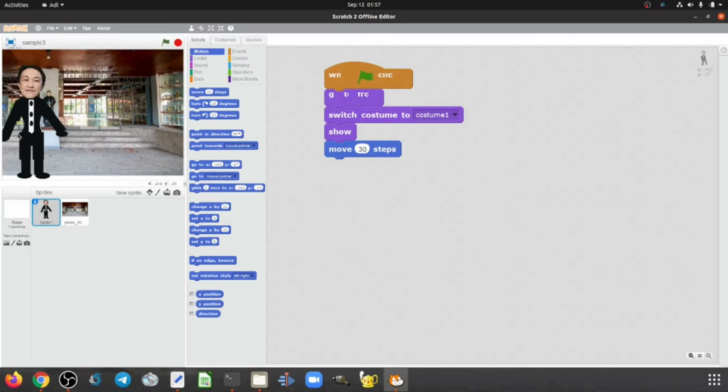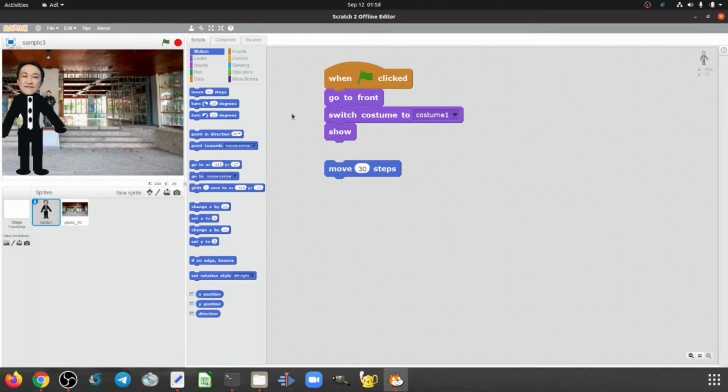At every time magmumove siya ng 30 steps, kailangan mag-change din siya ng kanyang costume. So, let's make it wait for 1 second. What's the 1 second for? To make sure that we will be able to see the previous costume before the next costume.